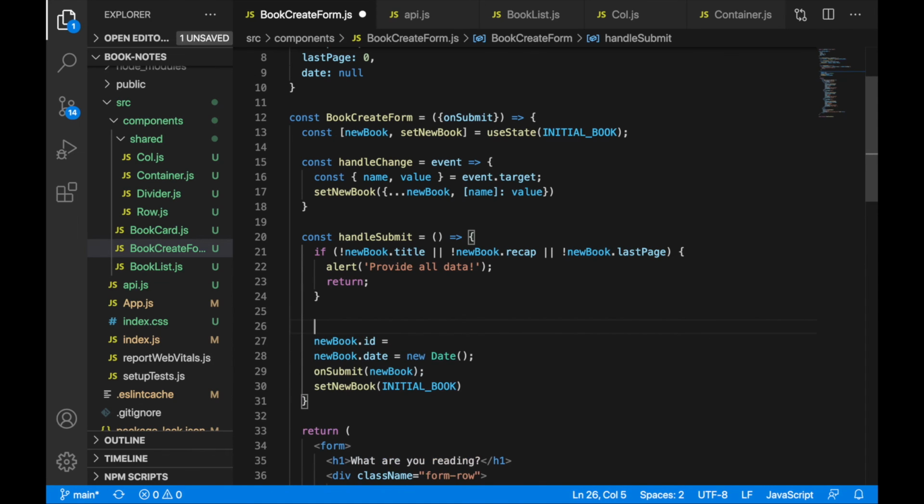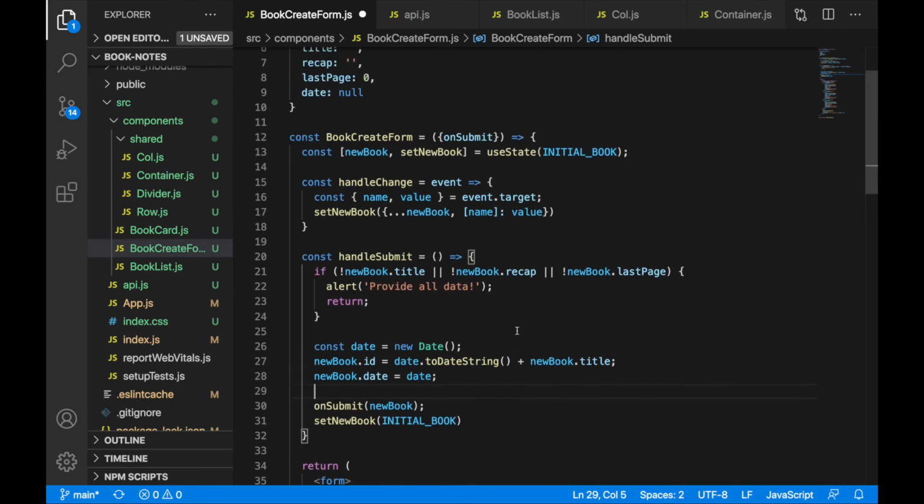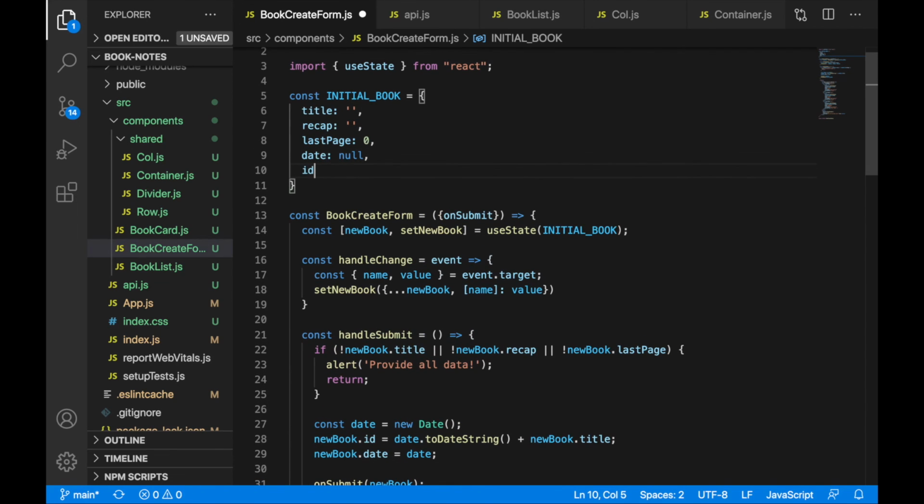So I will actually write like this, const new date. This will be our new date, and we'll get this date here, and this will be our ID, so date to date string plus, and this will be our new book.title. All right, this will be our new ID, and date will be just simply date. All right, and yeah, that should be it. And also we can reset here ID, so ID will be empty string when we reset this.